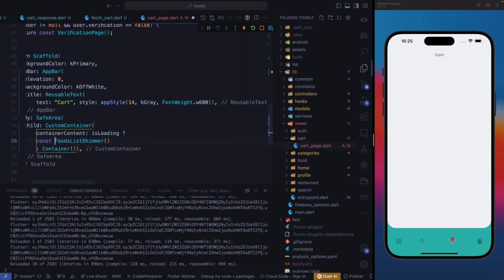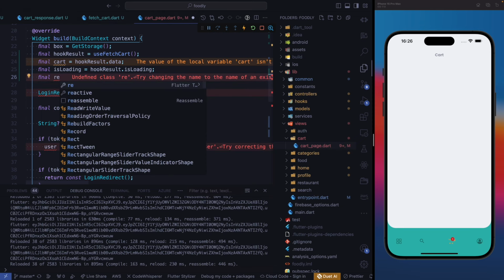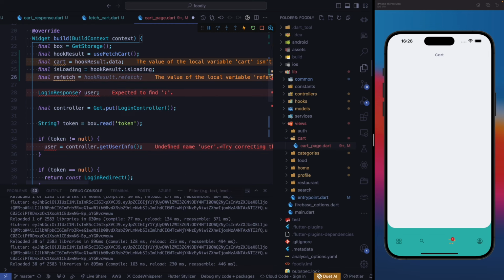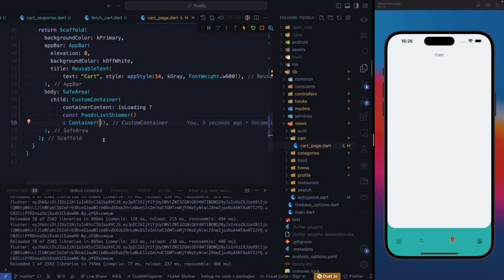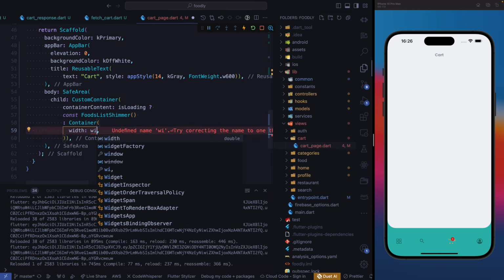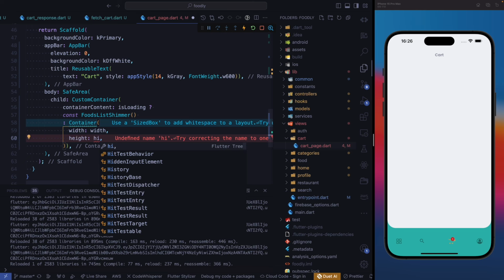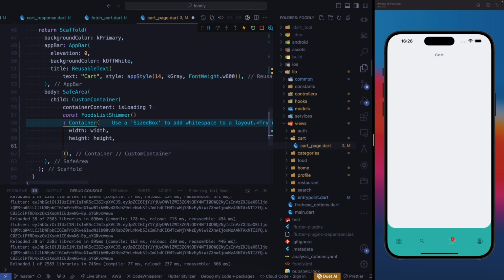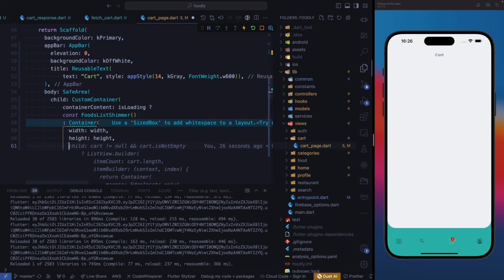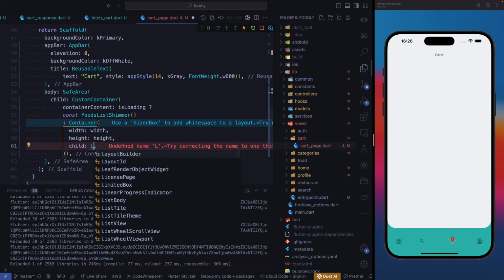Okay, so over here, we're going to have const. Here, we need refetch, okay? Final refetch is equals to data.refetch. So this container, let's give it a width. And we're going to give it a width of width, and let's give it a height. And our height is going to be height over here. We're going to give it a color, not a color, because we already have a color. So what we can do, we can just go ahead, give it a child. So our child is going to be a list view builder.